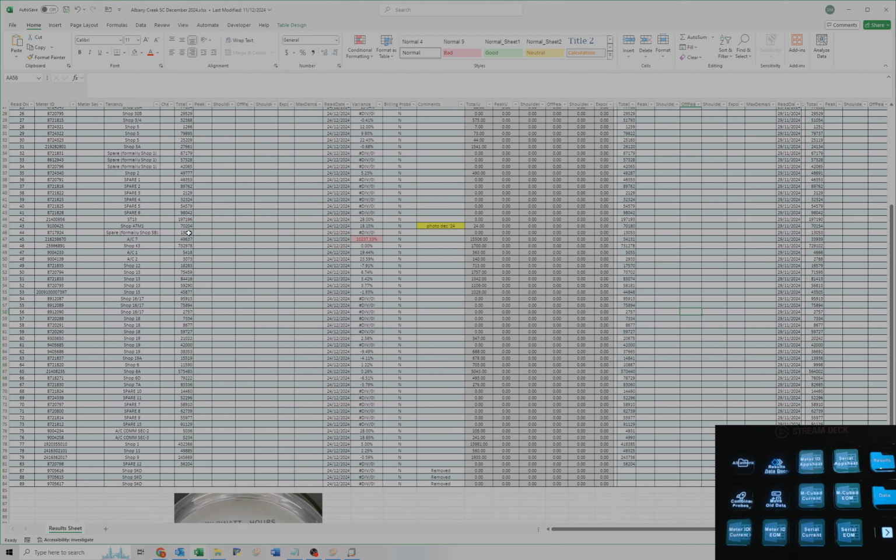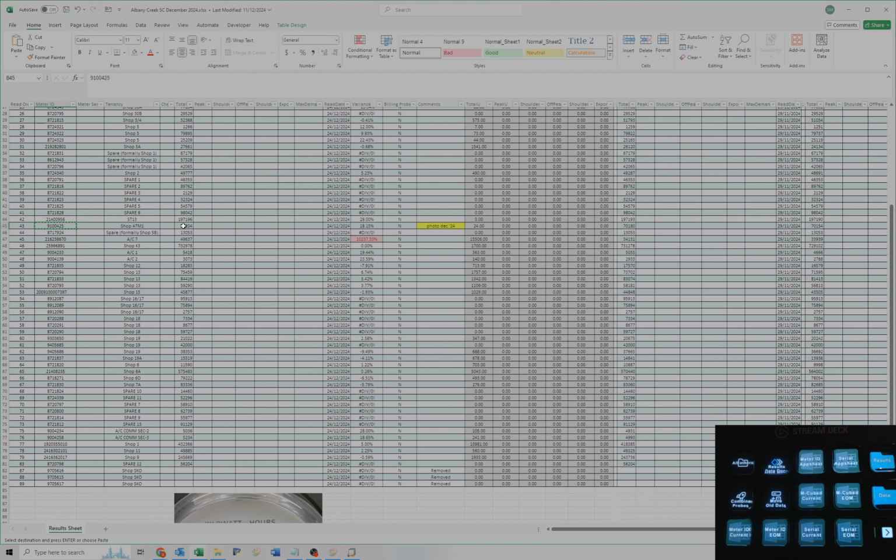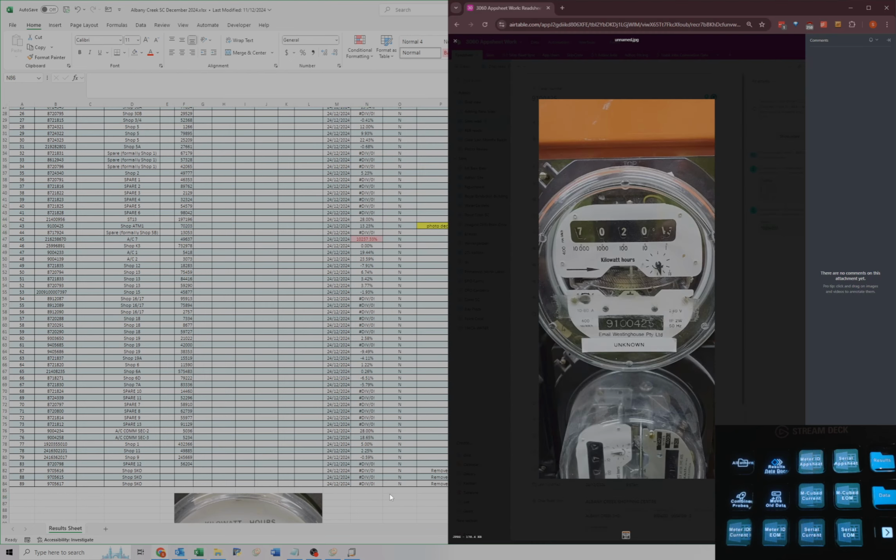Control F. Open it up. 7020. Ooh. There's a 3. Oh, 3 to 4. It's pretty close. I'll go with the lower number. And then we'll paste the photo. Oops. I need to screen crop it.